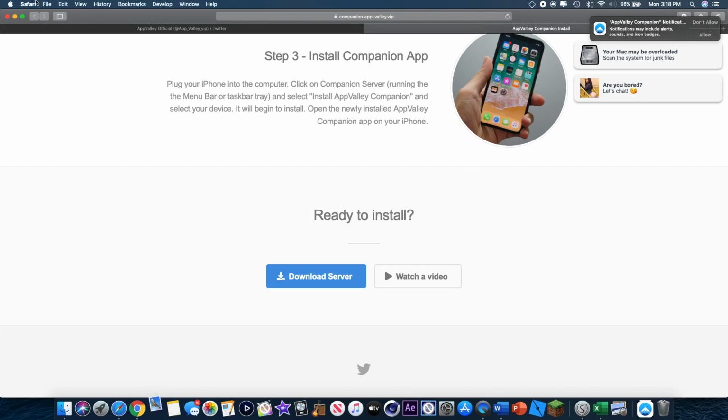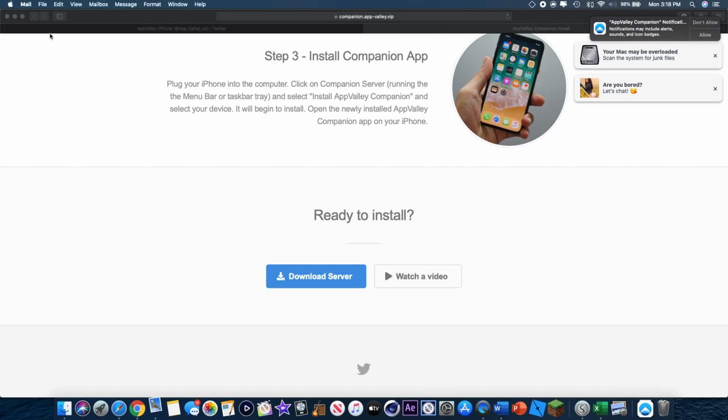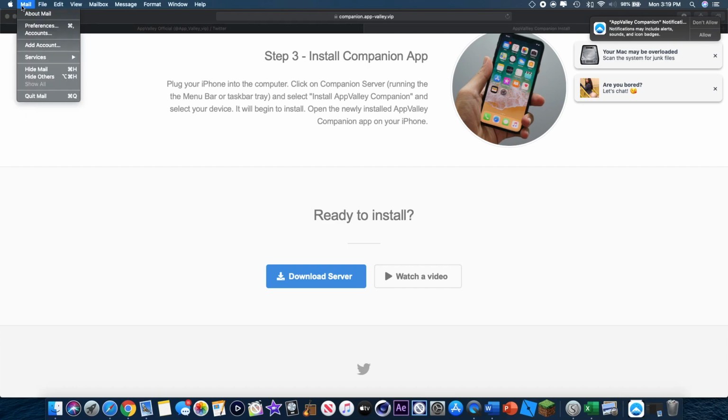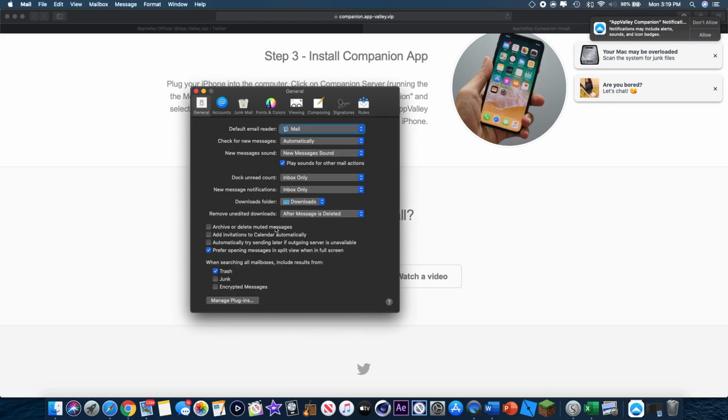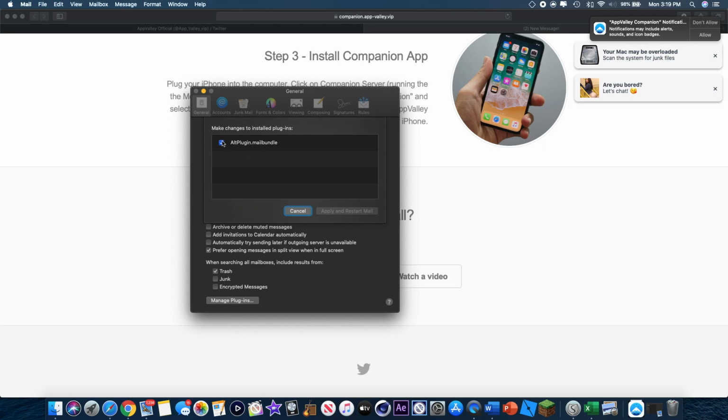Now if you can't install it to your device, you're going to have to do a few steps first, which is you're going to have to actually add the mail plugin, which I'm going to show you guys how to do. So you click on your mail, then you're going to go to your mail preferences. As soon as this loads up, it's going to look like this, and you're just going to click on your manage plugins.